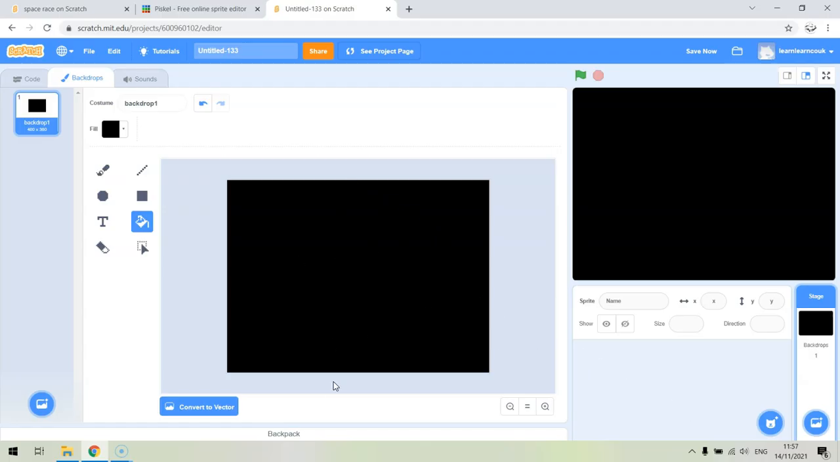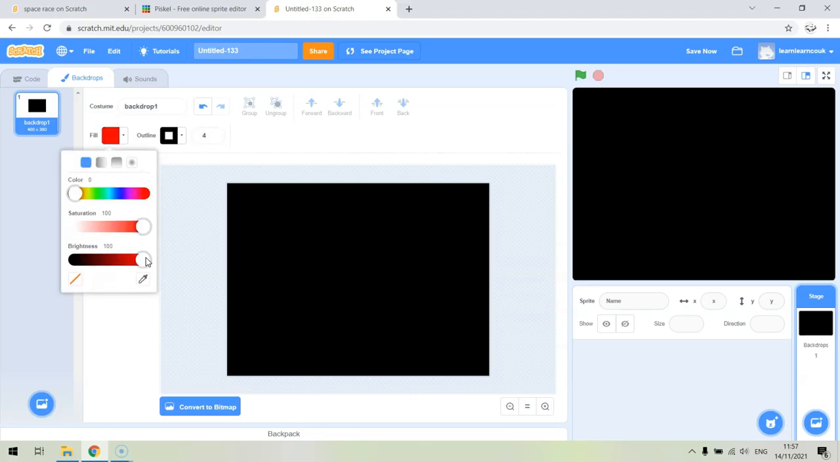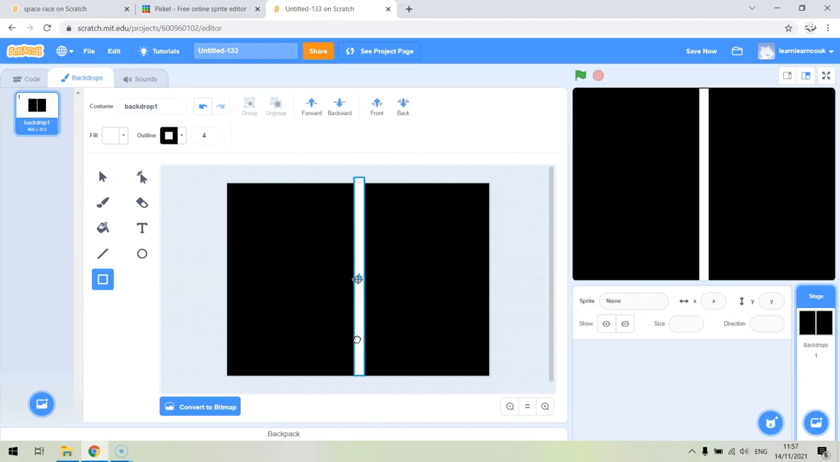We now need the white bar down the middle. We're going to do that with vector. Click on convert to vector because it's easiest. Click on the rectangle tool, change your fill to 100% brightness, 0% saturation, and that will give you white. And then we'll just draw a nice line there. That's a little bit thick, so let's make it a little bit thinner.